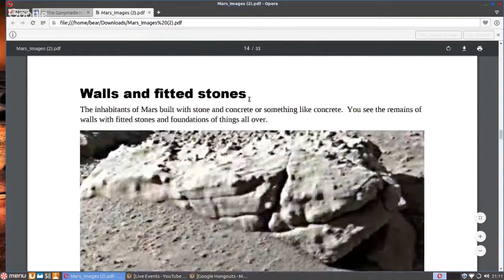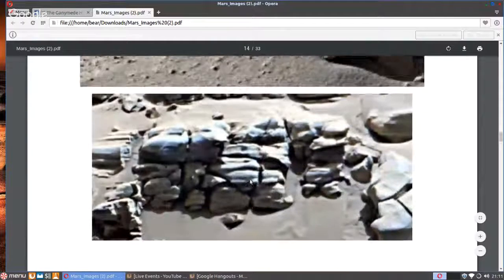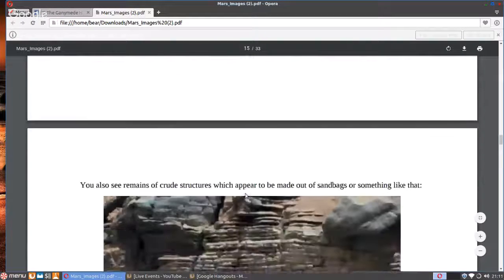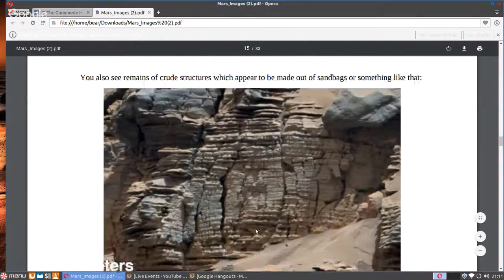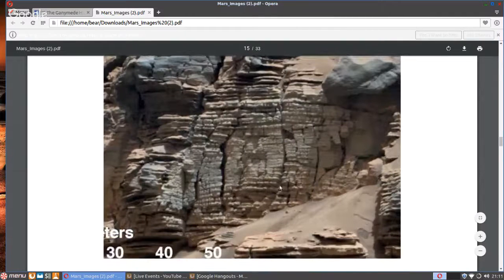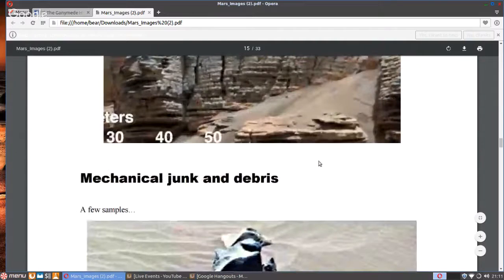Walls and fitted stones in these images. These turn up in numerous places. You've got some buildings, and this could be natural. Any two people could have two different opinions on this. This could be something constructed using sandbags or something like sandbags, or it could be something natural. I don't really know. But these images occur, no shortage of them in the MSL images.